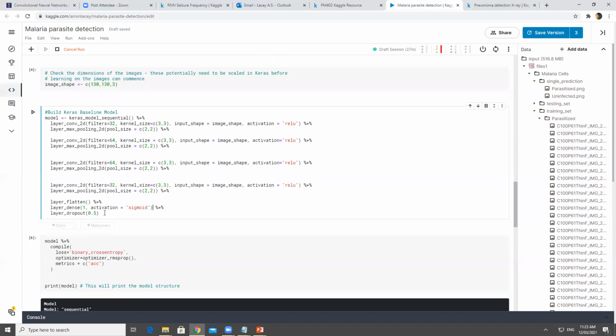And the third thing is this layer, dropout. So, we looked at the parameter tuning.